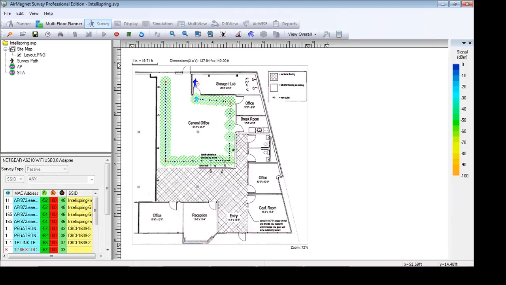You'd go through this doorway. Every time you change directions, you have to click. Change directions. Change directions.